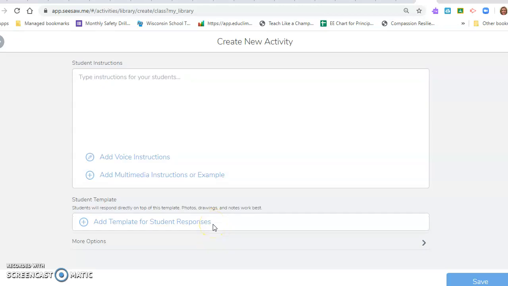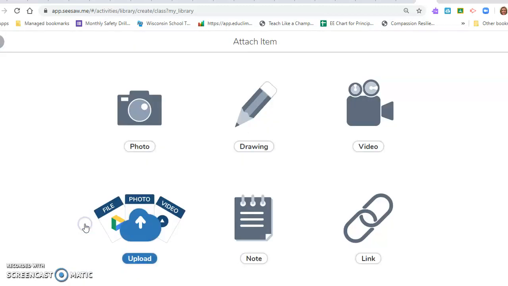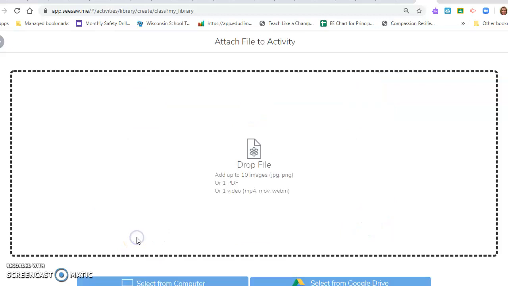The important thing is that the number corner PDF that you're uploading is considered a student template. So you want to make sure that you're adding it to the student template right here for student responses. So you're going to click on this plus here. You're then going to click on the upload a file, photo, or video link here on the bottom.